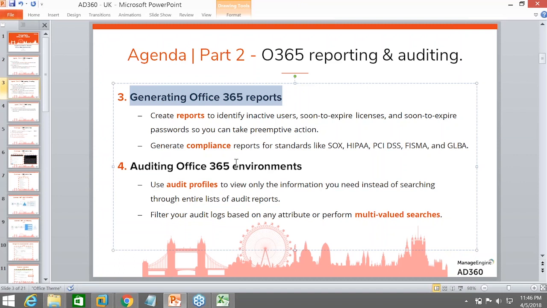You'd be able to find users whose passwords are soon to expire, whose licenses are soon to expire. All these reports can really help you in the long run. So in case you have an audit coming up, what would you want to do? You can't really skim through audit logs, make manual entries of things, and handle multiple Excel sheets. That's going to be too tedious because many attributes are going to be involved.